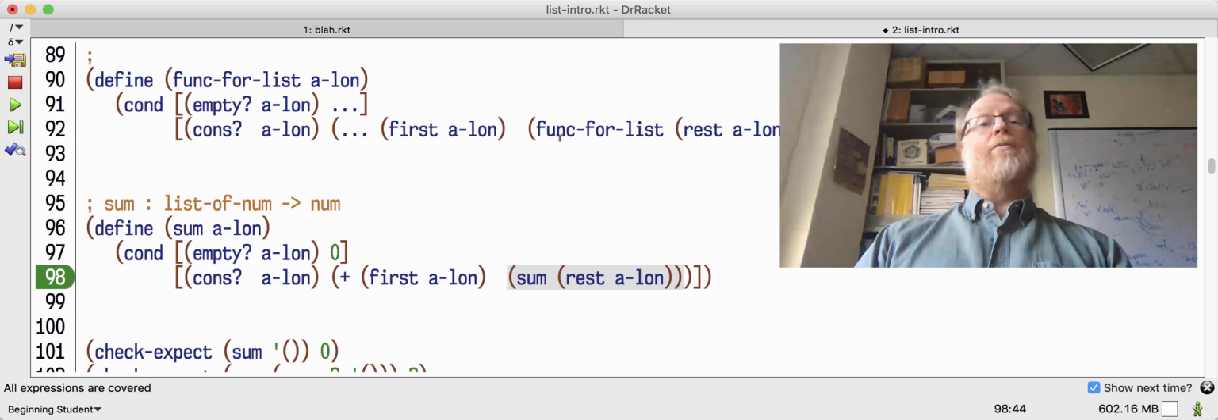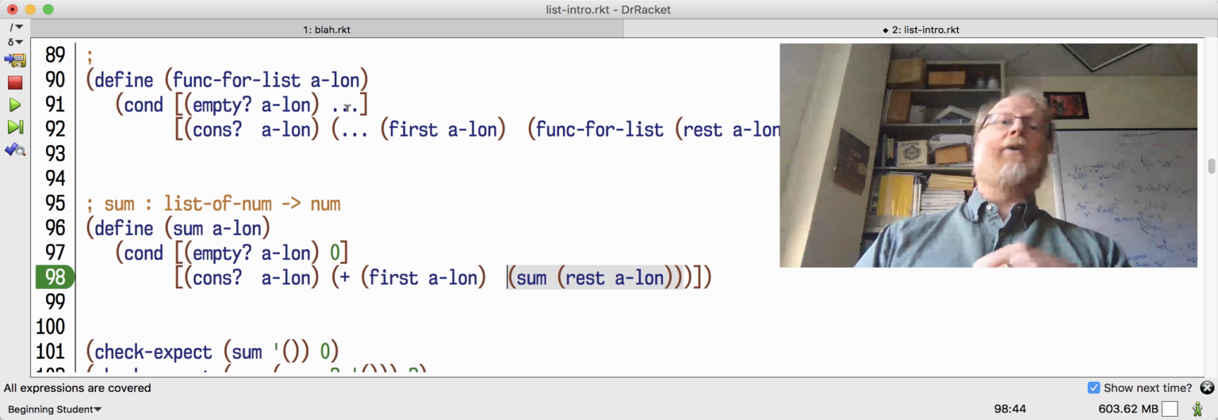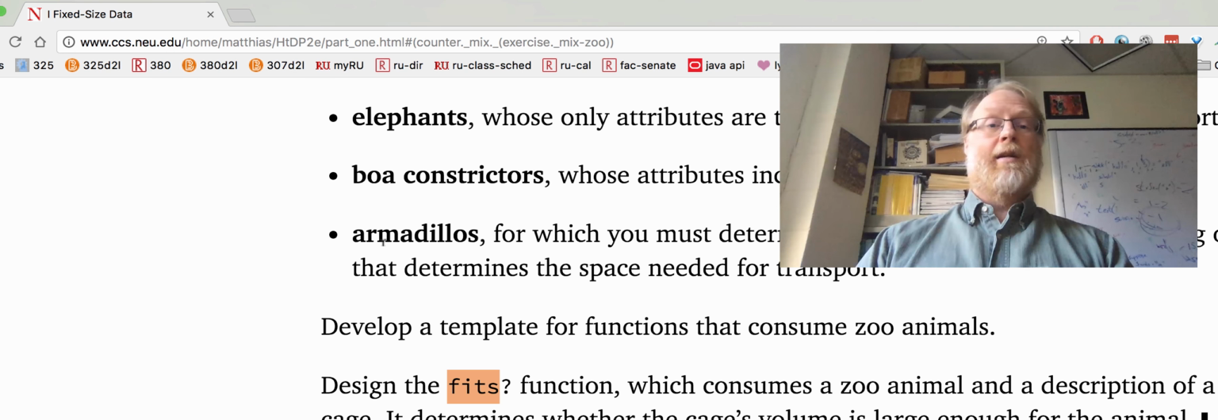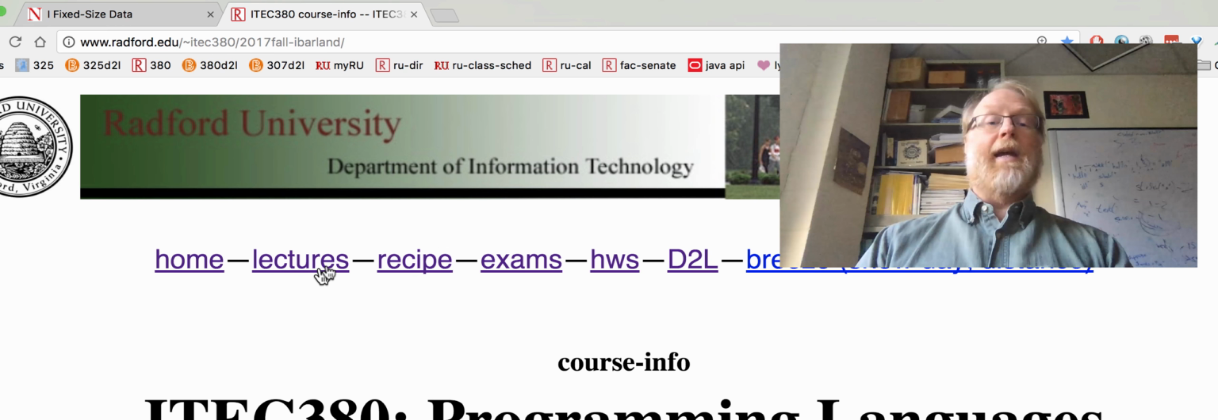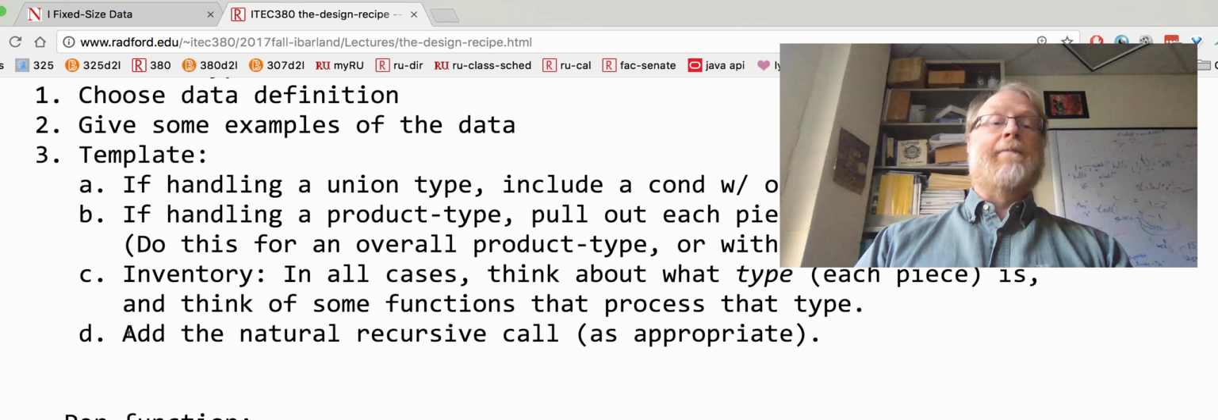And so what did we do? What did we add to the template? We already had, hey, if your data definition is a union type with 2 branches, you'll have a cond with 2 branches. Hey, on the right-hand side, if you had a struct, pull out the 2 fields. That was all there. Here's the new step we're adding to the design recipe. And I can even pull it up in the browser here. At the top of every page is a link to the recipe, the design recipe. And what we have added here is to add the natural recursive call as appropriate.